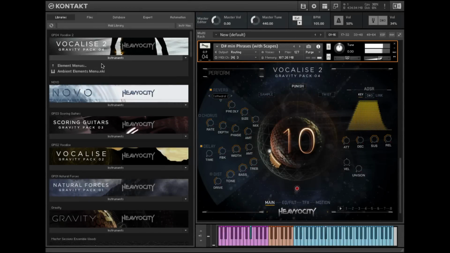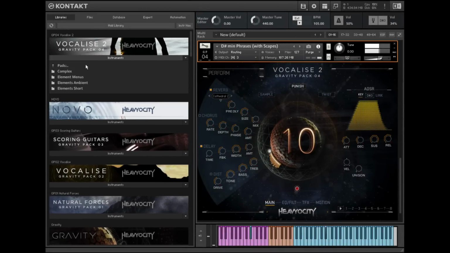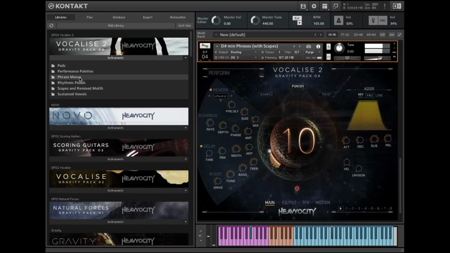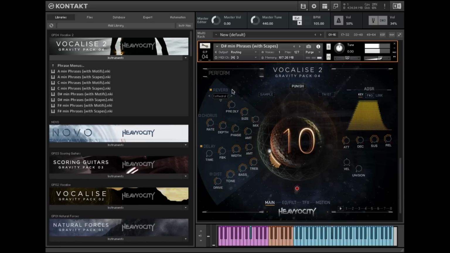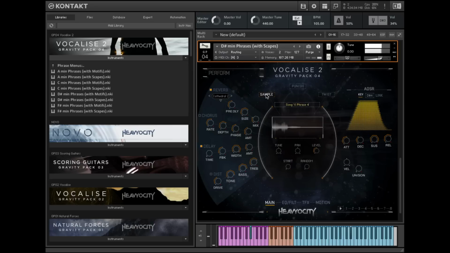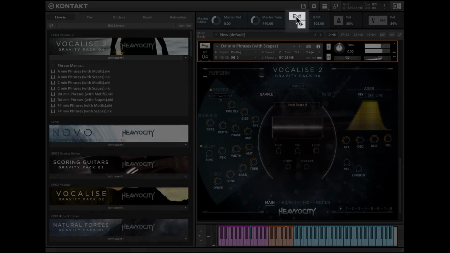Vocalise 2 contains 192 phrases recorded in 4 different keys by 2 different singers. Each phrase is a short, unique melody recorded at 100 BPM. These phrases sync automatically to your host's tempo. You can disable this feature simply by switching off the external sync button in Contact.